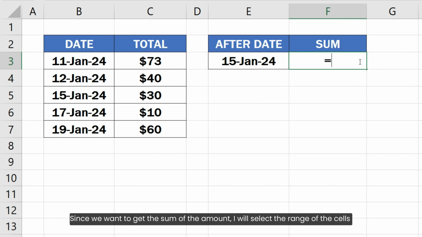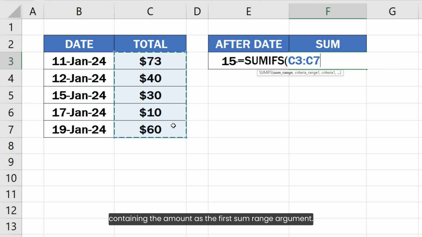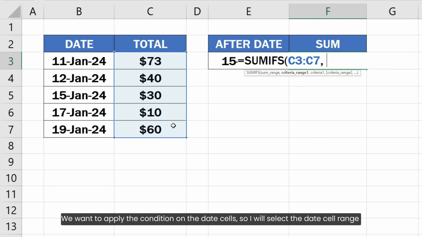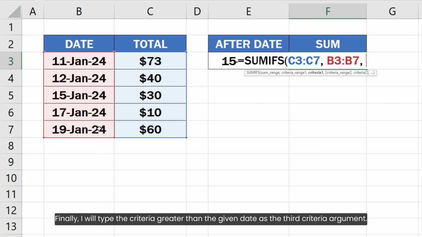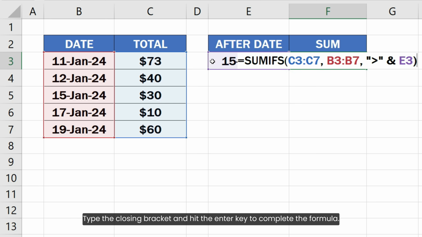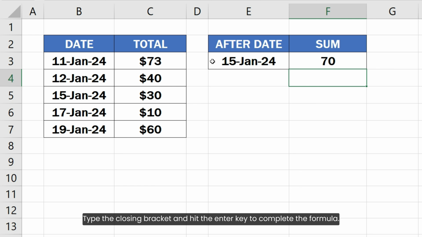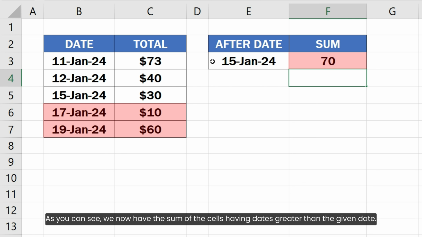Since we want to get the sum of the amount, I will select the range of the cells containing the amount as the first sum range argument. We want to apply the condition on the date cells, so I will select the date cell range as the second criteria range argument. Finally, I will type the criteria greater than the given date as the third criteria argument. Type the closing bracket and hit the enter key to complete the formula. As you can see, we now have the sum of the cells having dates greater than the given date.